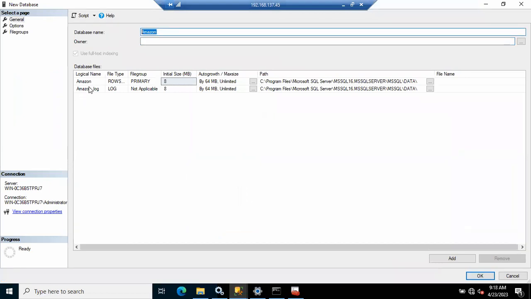If you see here, Amazon, let me remove this. See the changes here, the logical names. Now I am changing it to batch 49. See how the files will be created. If I change it to Flipkart, this is the Flipkart data file, this is the Flipkart log file. So if you want to create a database, two files should be created, right?